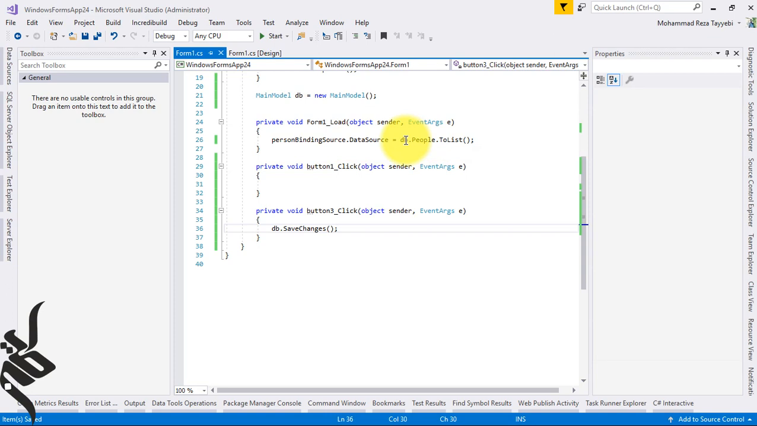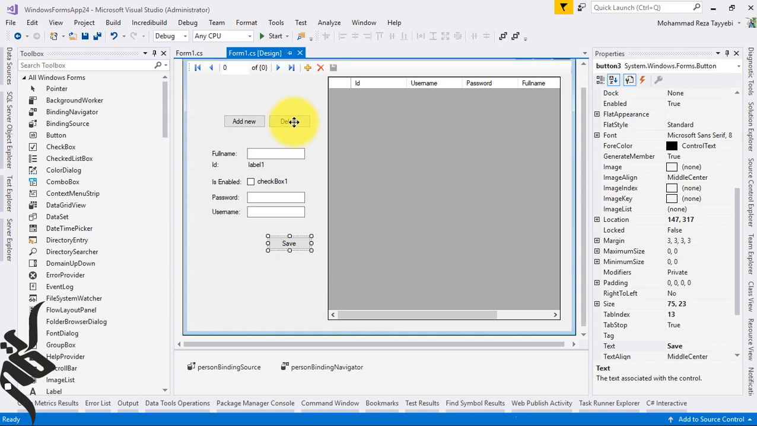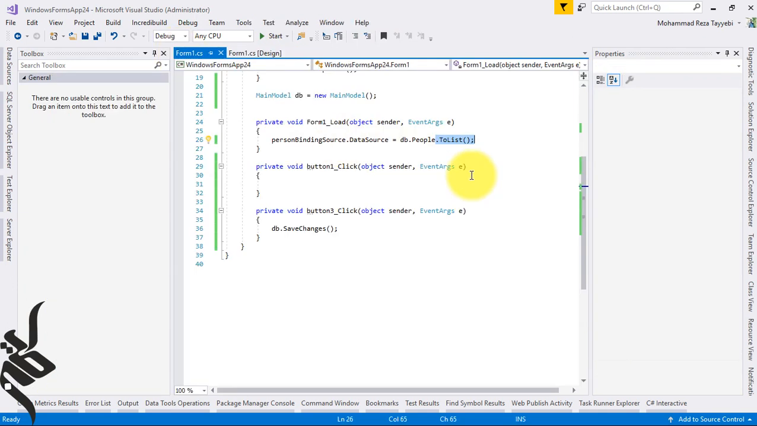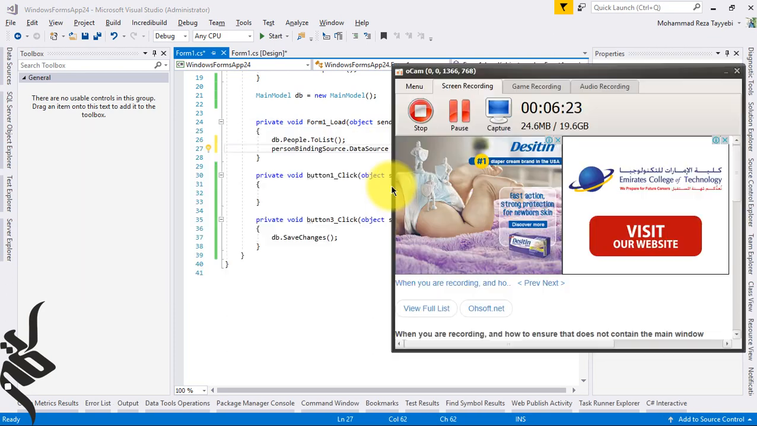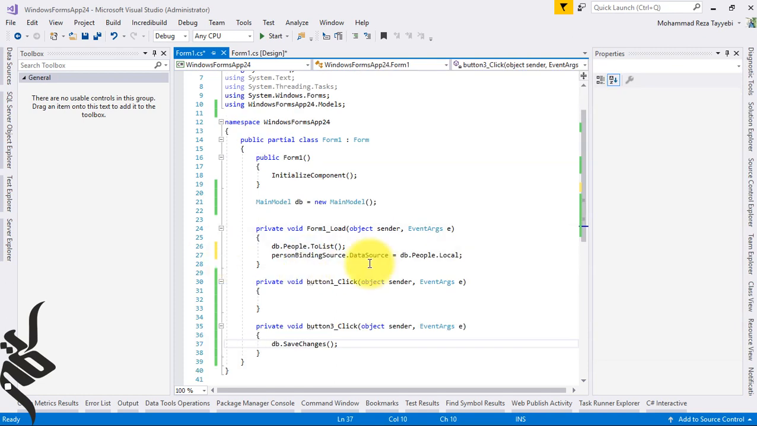But this is a bug, this is the problem, which doesn't allow you to update or delete. So you must change this, just cut and paste here. I don't want to fill something with this one, it's just a method, and I want to have db.people.Local. It will make the data local for us, and this will use the local data. And here we are. We can reset the bindings of data source.